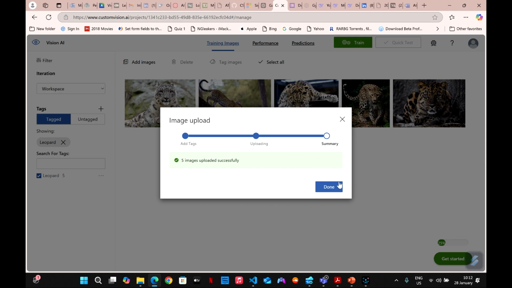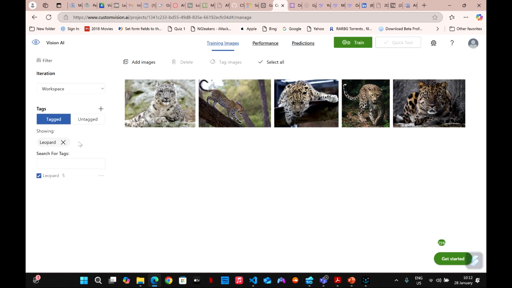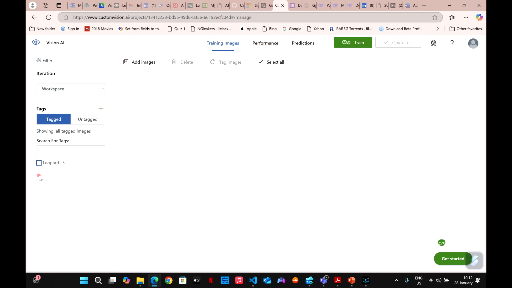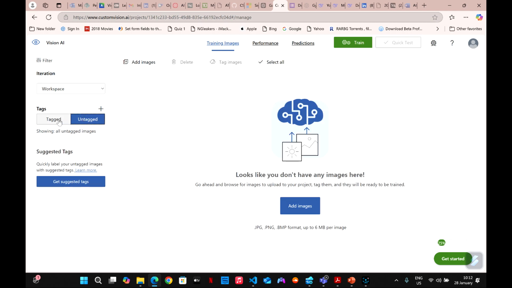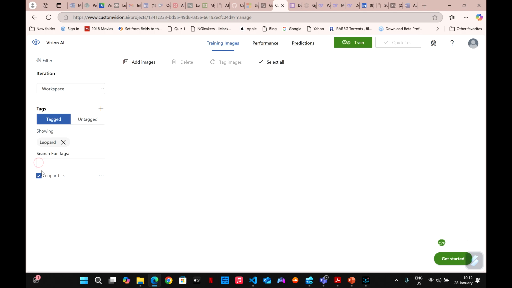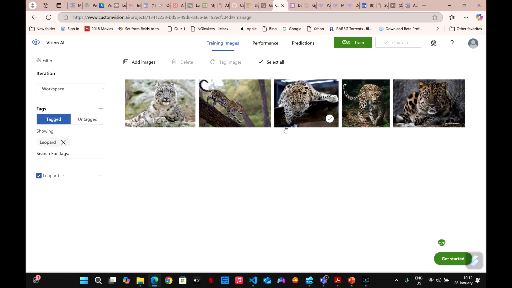Okay, it's successfully uploaded. Then you will see that the tag is leopard and the images are marked as leopard. If I select this other tag, you'll see there's no image there. If you go to the tag and select leopard, it will show the leopard images.